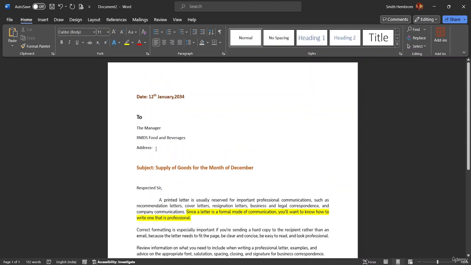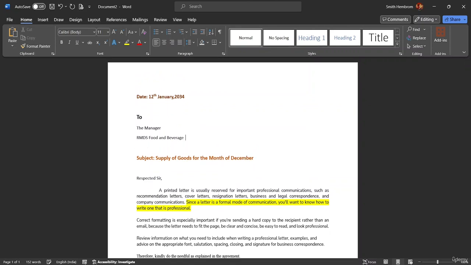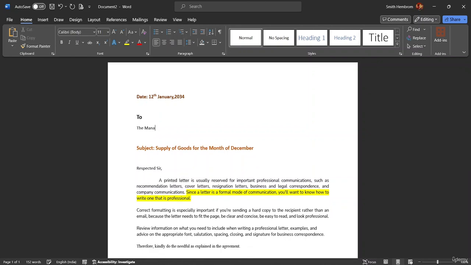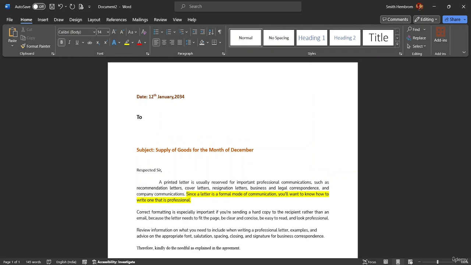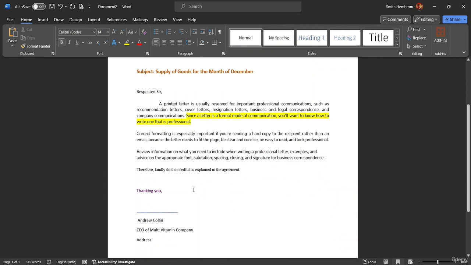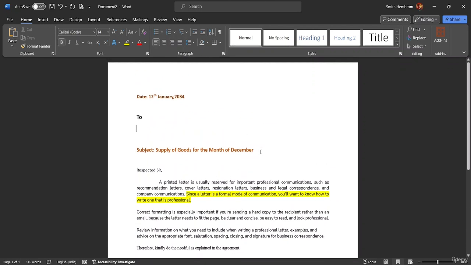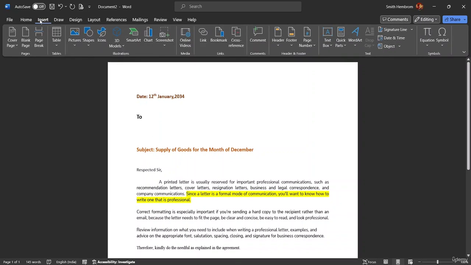Basically, here I'm not going to put anything in the To option. I will be changing the name and everything, but everything else will remain the same. Here you will be able to put in the names. So how do we do that? Let's see from here.